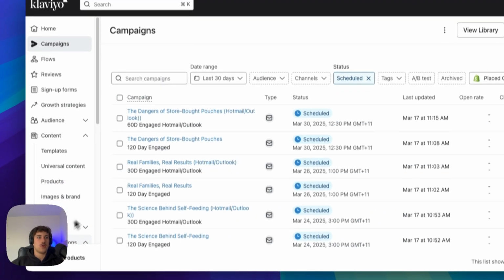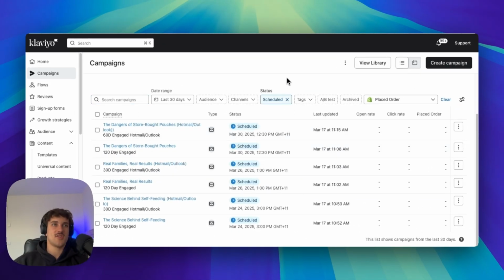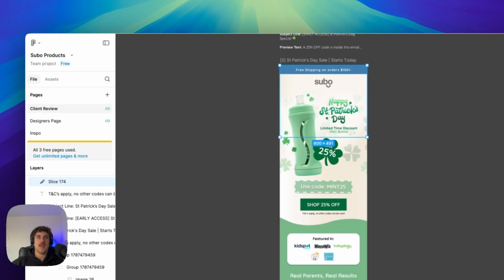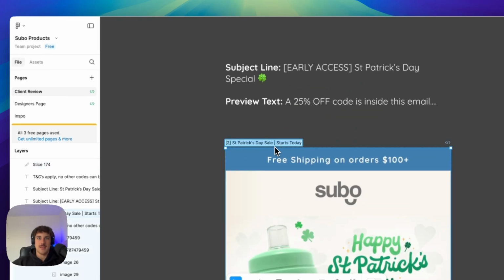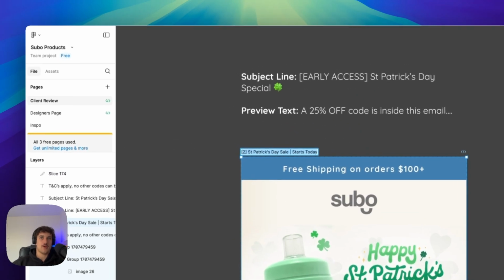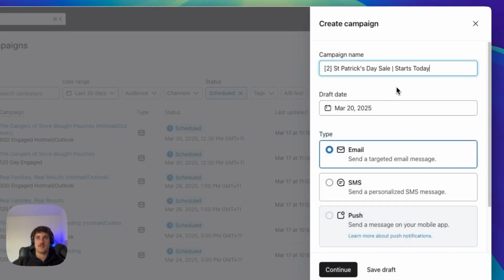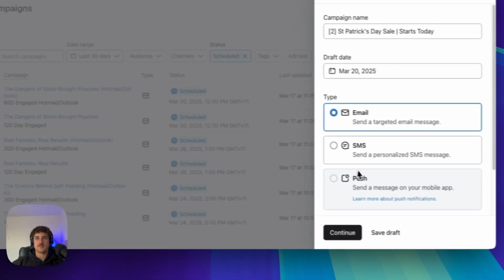So I'm here in the campaigns. We have some campaigns scheduled, and this is going to be a campaign email. If it was a flow, you'd go into your flows. So we're going to create this campaign, and now we need to fill out the details. We actually name our campaigns inside of Figma, which keeps everything tidy, so we can just copy and paste the campaign names very nicely. And the draft date, yeah, we're happy to keep that as is.